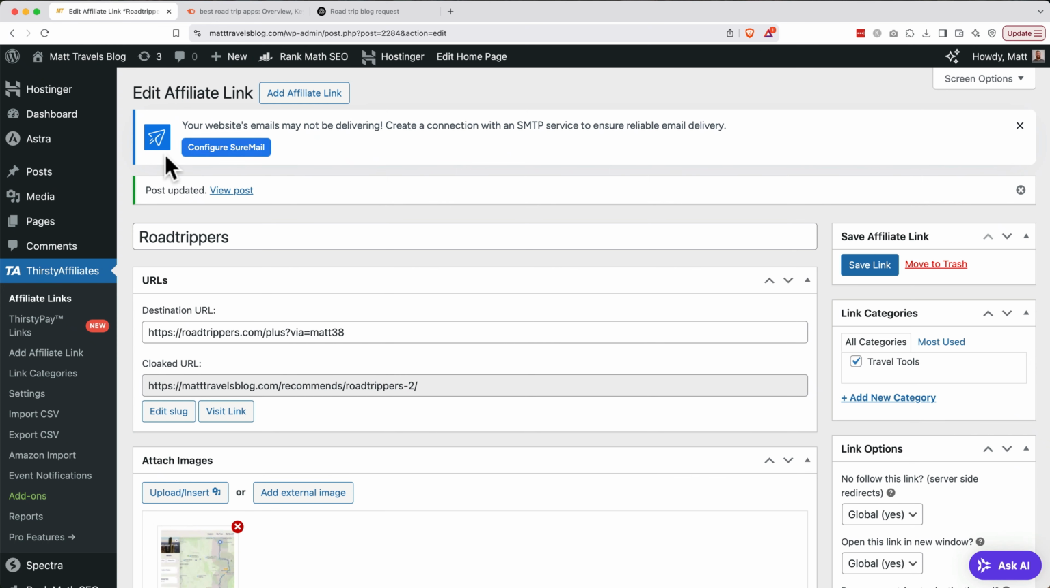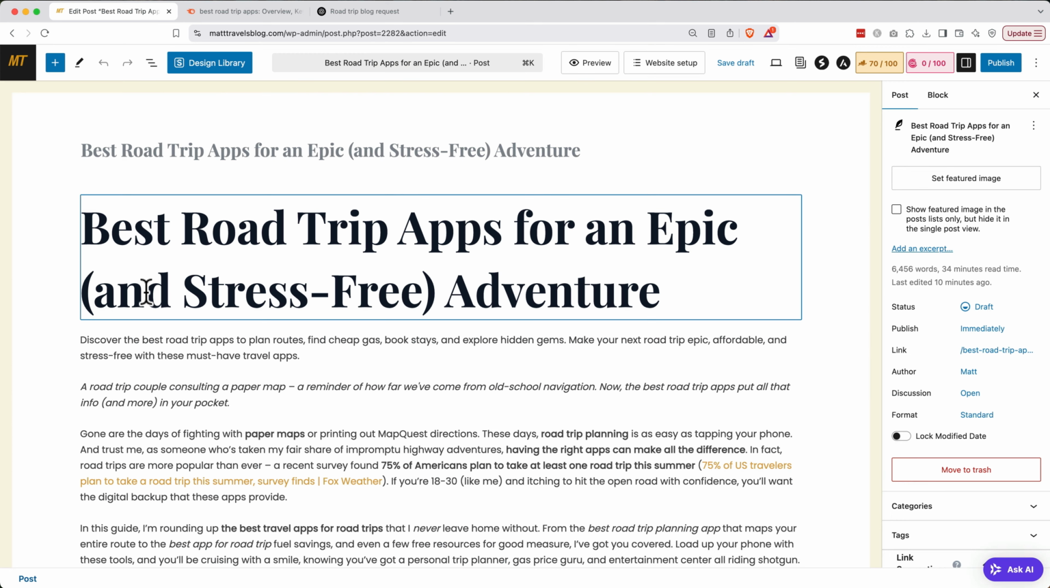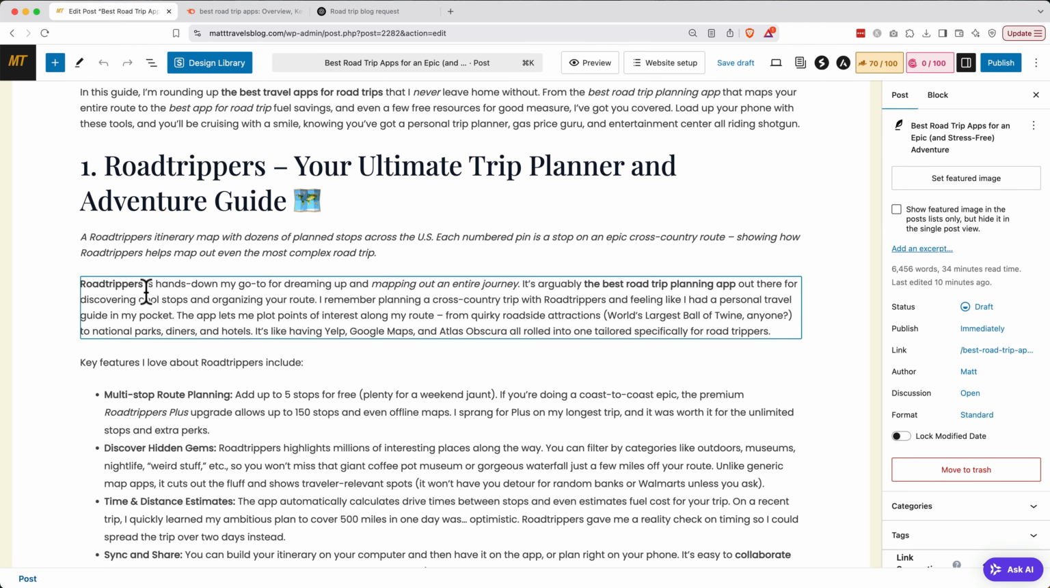Now let's add the link to your blog post. Return to Posts and edit your blog. There are 3 main ways to add affiliate links: inline text links, clickable images, and buttons. I'll show you how to add each of them. Let's start with inline text links.